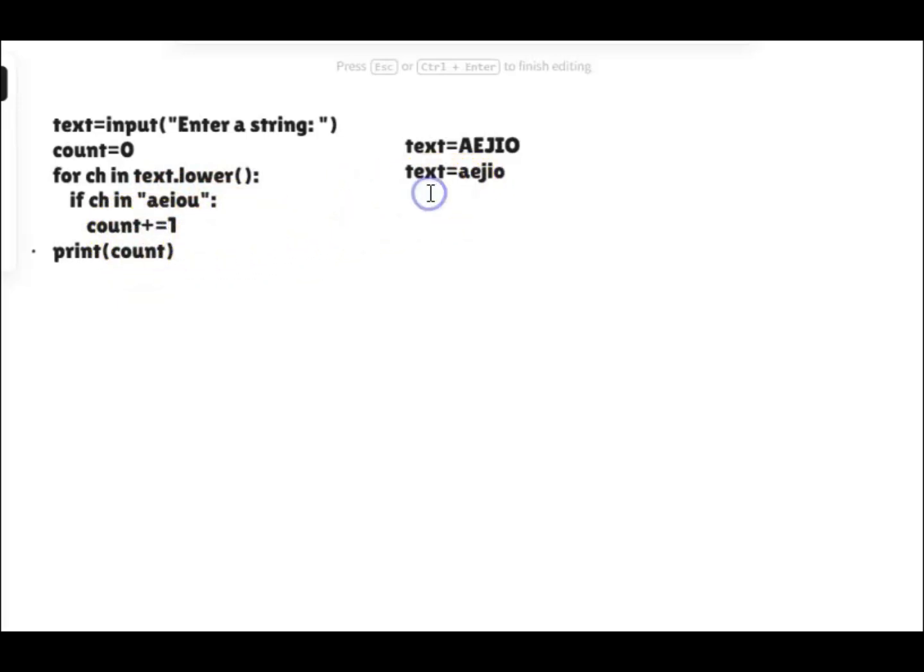It checks the first iteration, A. A is in A, E, I, O, U, so the if condition is going to be true. So ch becomes A, and count becomes 0 plus 1, that is 1. And now it checks E. Again E is in A, E, I, O, U, the if condition is true. So count becomes 1 plus 1, that is 2.